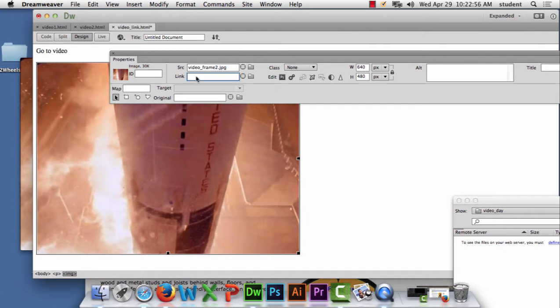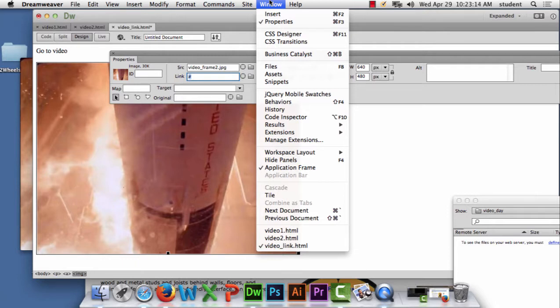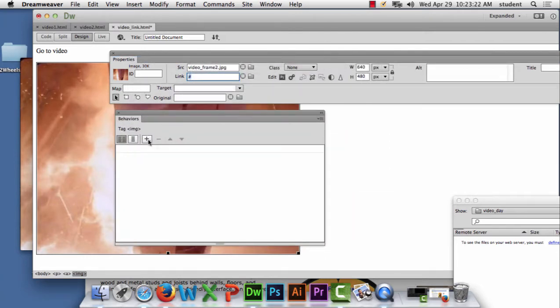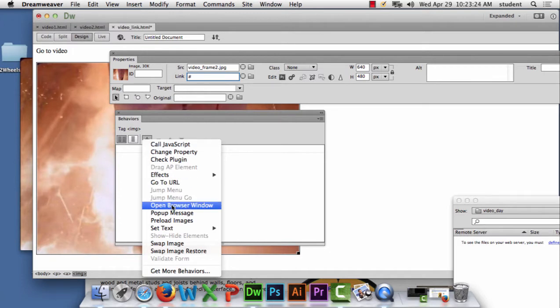Remember, a dummy link, a link that goes nowhere, is the hashtag, or pound sign, whatever you want to call it. Then I'm going to go to my behaviors. Remember we were looking at behaviors last week or two weeks ago? In the behaviors, I'm going to choose the behavior that says Open Browser Window. Again, this will open a new window.